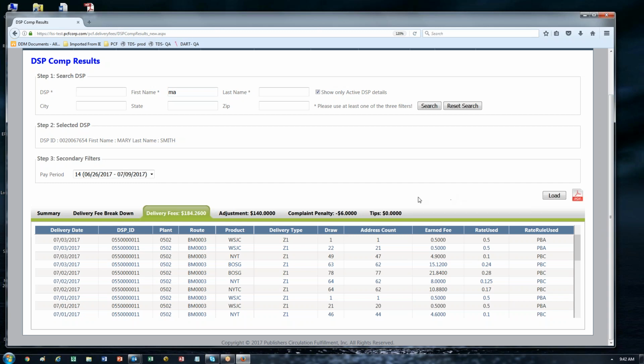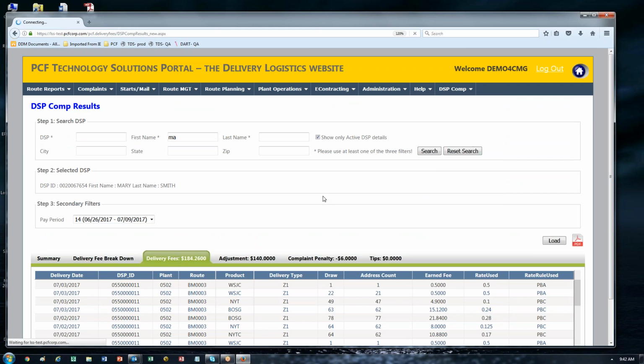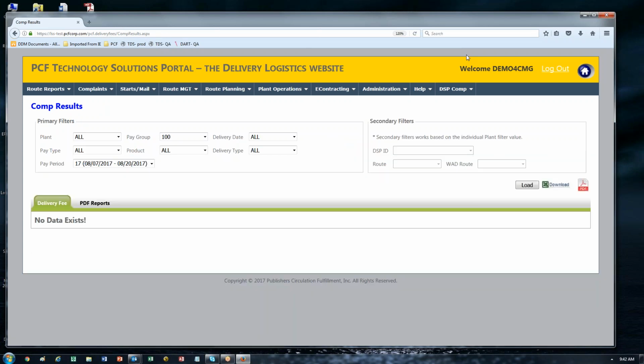Okay, so now we're going to go to the last report, and that is the DSP, the View Comp Results page. Now, this page does take the longest to run out of all the reports we do. So when you click on this page, there may actually be up to a 45-second delay while it loads all the data. It will vary anywhere from 15 seconds to 45 seconds, depending on pretty much the size of the plant, how much circulation, how many different delivery types, products. There's no set way I can tell you other than, again, the larger the plant, usually takes a little bit longer.